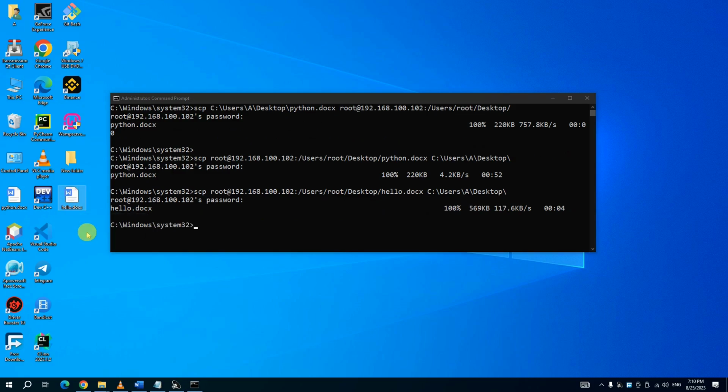So here I showed you three tasks we can do. There are many tasks we can do with this SSH service.